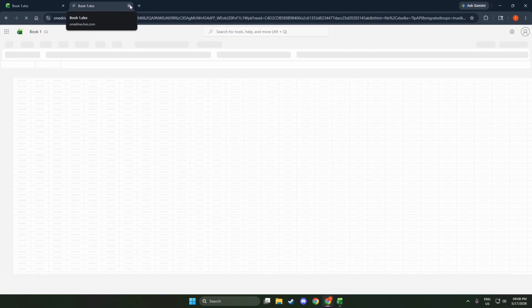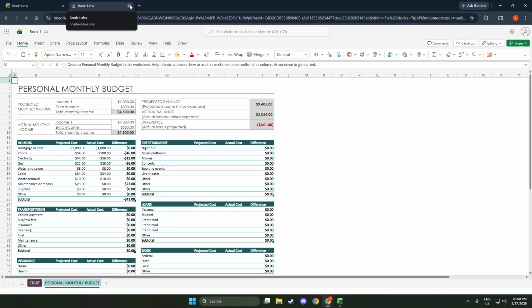That's it. Open the file in Excel Online, click Share, choose the right permission level, copy the link, and send it. You'll be collaborating in no time.